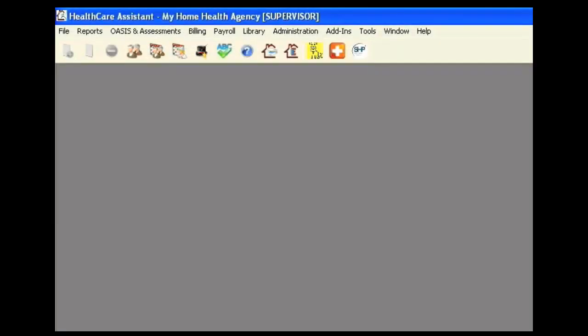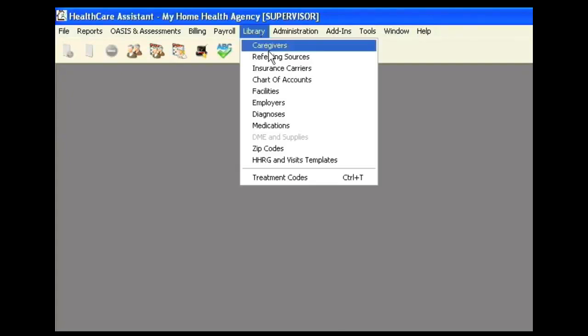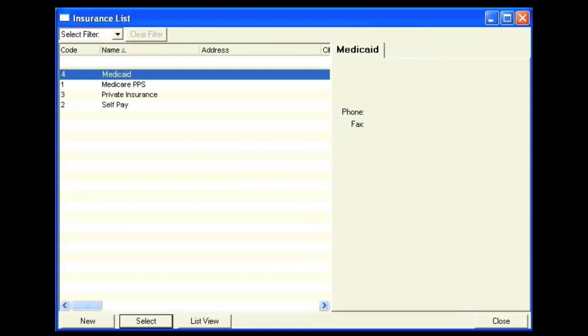This video will show you how to manage the insurance companies that you bill to through the healthcare assistant software located in your library. You can access the list by clicking on Library, selecting Insurance Carriers. The insurance list consists of the different insurance companies that you'll be billing to.